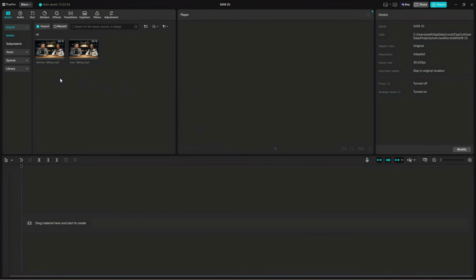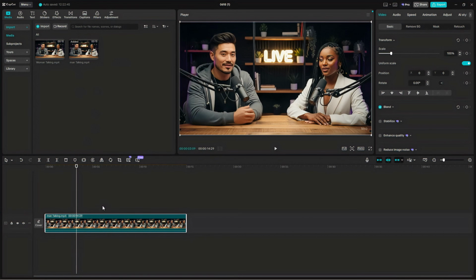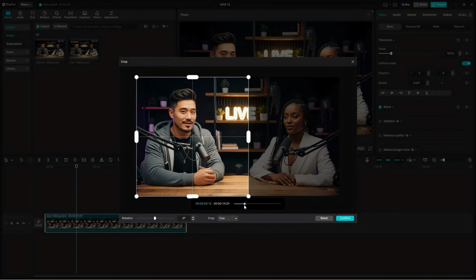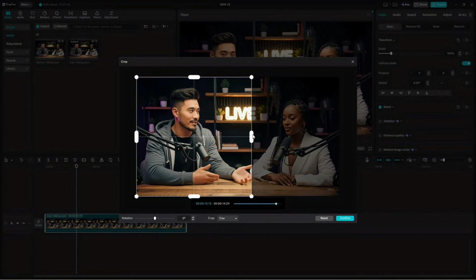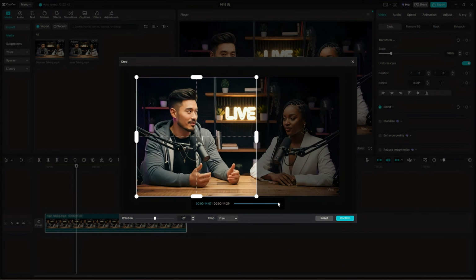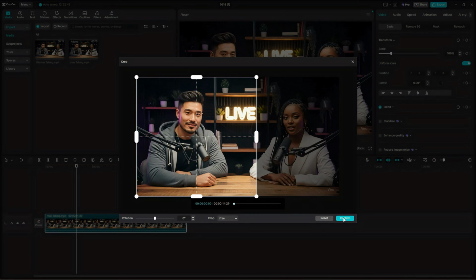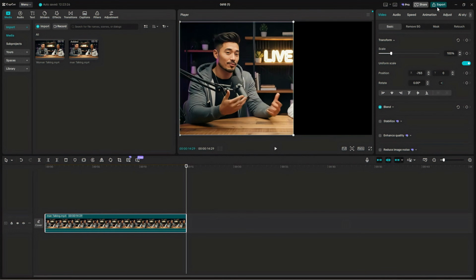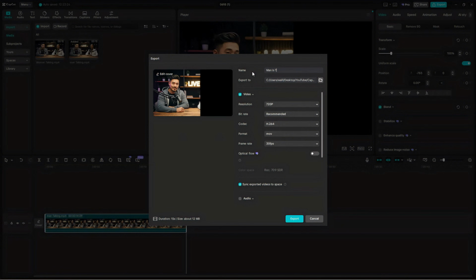Add both videos to CapCut and make sure to label them clearly so you don't get confused later about which one is which. Start by dragging the video of the man talking onto the timeline. Then, use the cropping tool to remove the right half of the video. Be sure to check for any hand movements to avoid cutting off his hands during the crop. Once you're happy with the crop, click Confirm, and then drag the cropped video to the left side of the screen so the right side appears black. Export this video and name it something like Man Talking.